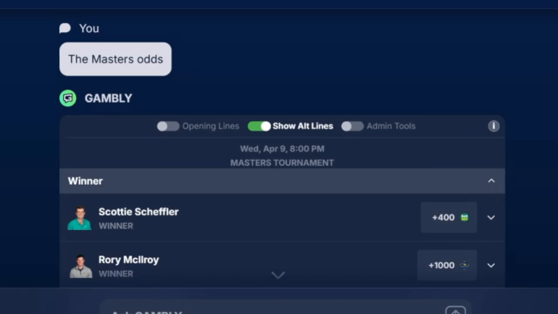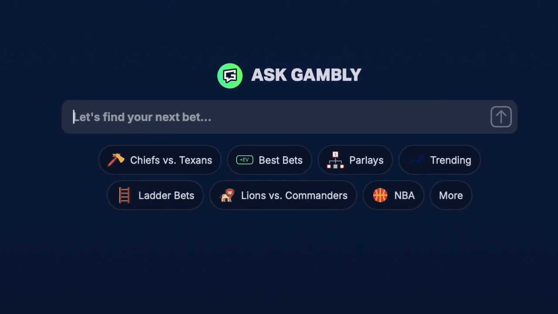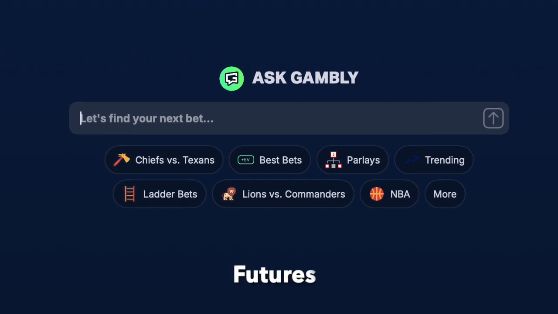So there you have it. That is the individual sport querying for PGA. Again, to search for PGA querying, you can do pre and live tournament odds, player props, and futures.